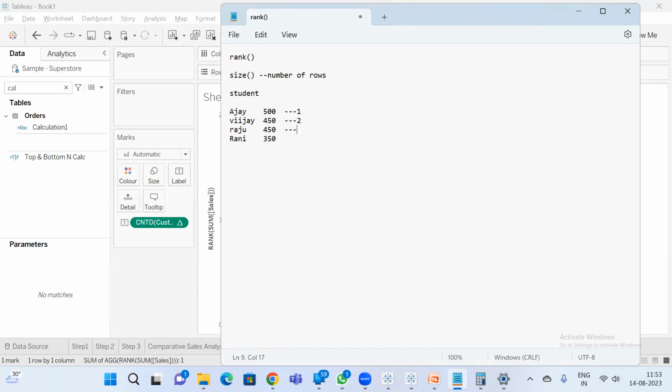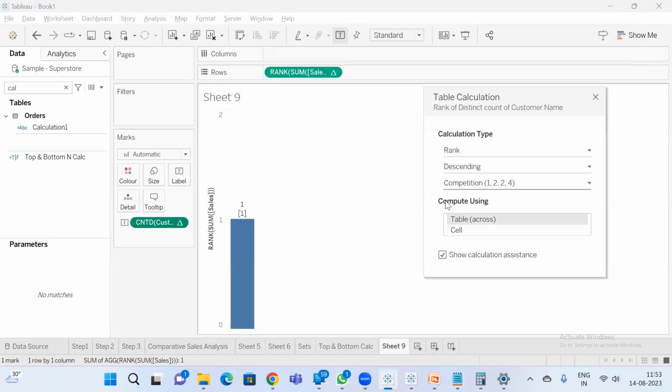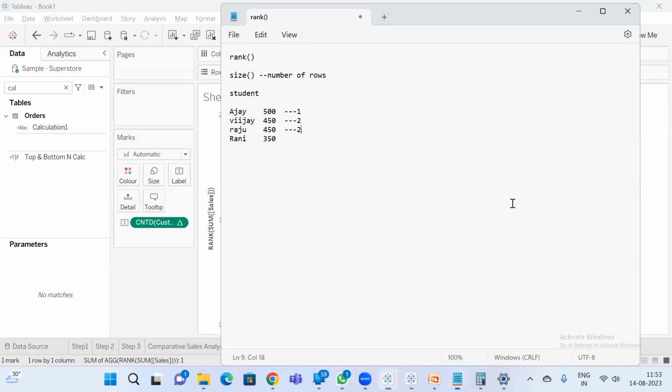But it is only based on competition. So this is a competition rank. Based on this, it will assign only the second rank. But there are two numbers which are missing, right? 2 and 3. So this is missing the third rank. So it will continue from the fourth rank. This is based on competition rank.